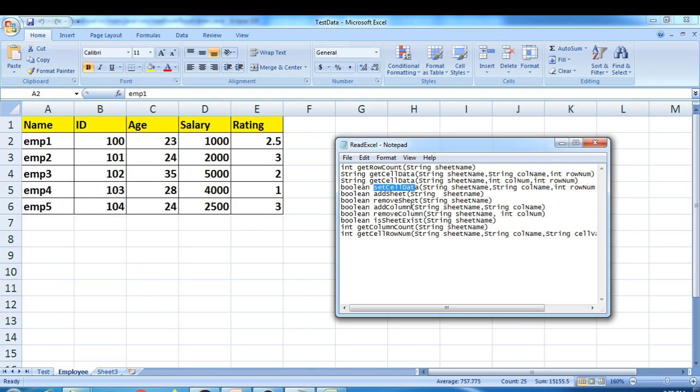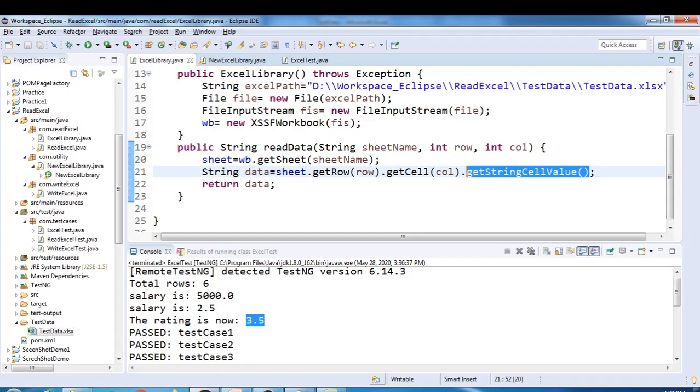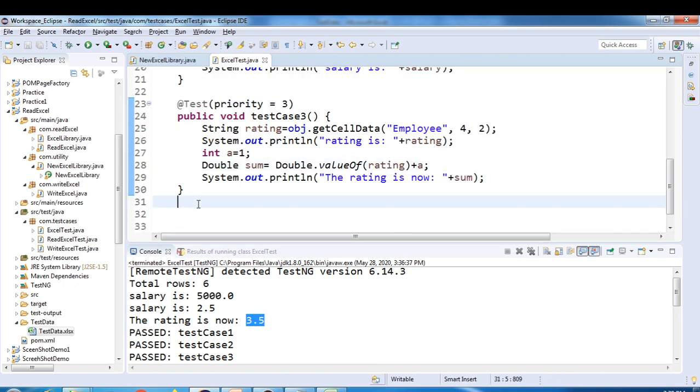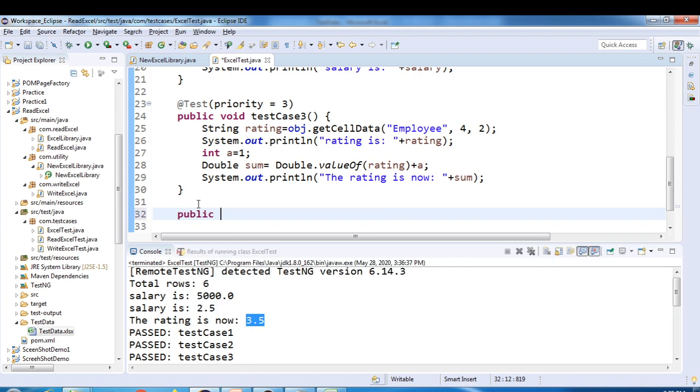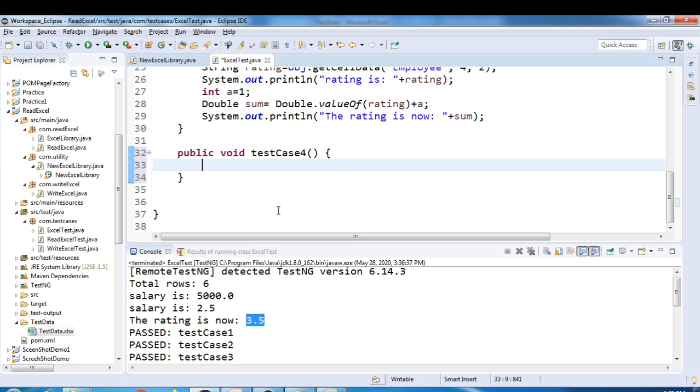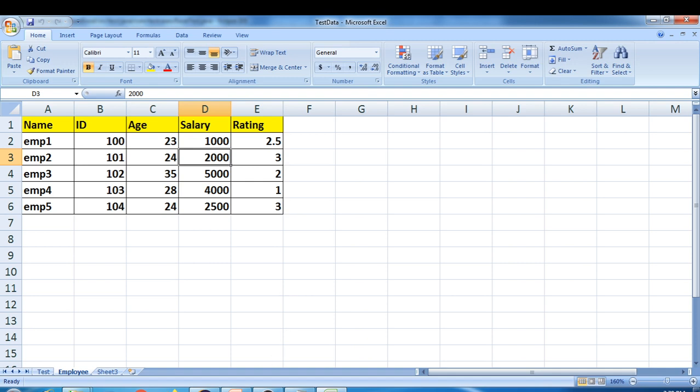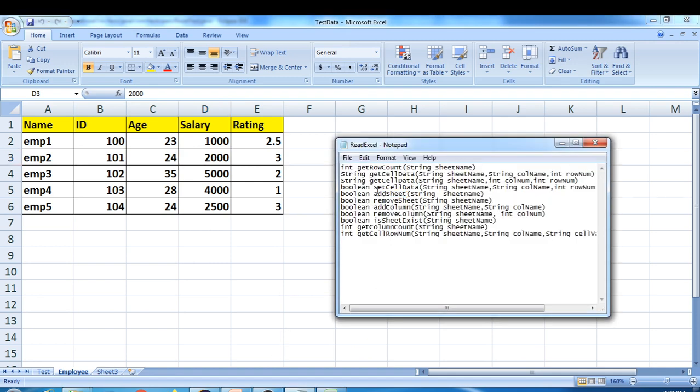Set cell data. So we can set the value in Excel sheet, so already we have seen, so you can use this one. And let's say we want to add a new sheet. So how to add a new sheet? Close this. Yeah, so I'll write another method here, public void test case 4. Let's set some value also. Yeah, we can call this method one by one.